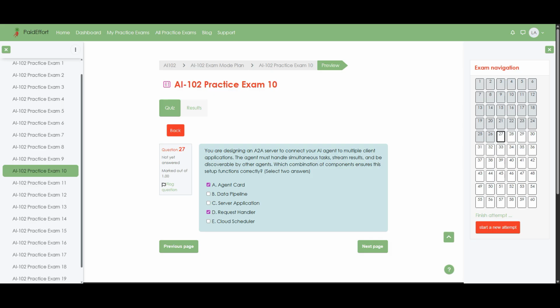Now let's work through why these are correct and why the others don't fit. Agent card is correct because it exposes the agent's capabilities, skills, and communication details. This is what allows other agents and external clients to discover the agent and understand how to interact with it. Request handler is also correct because it processes incoming requests, manages concurrent task execution, and supports streaming results and updates back to clients, which is essential for handling simultaneous workloads reliably.